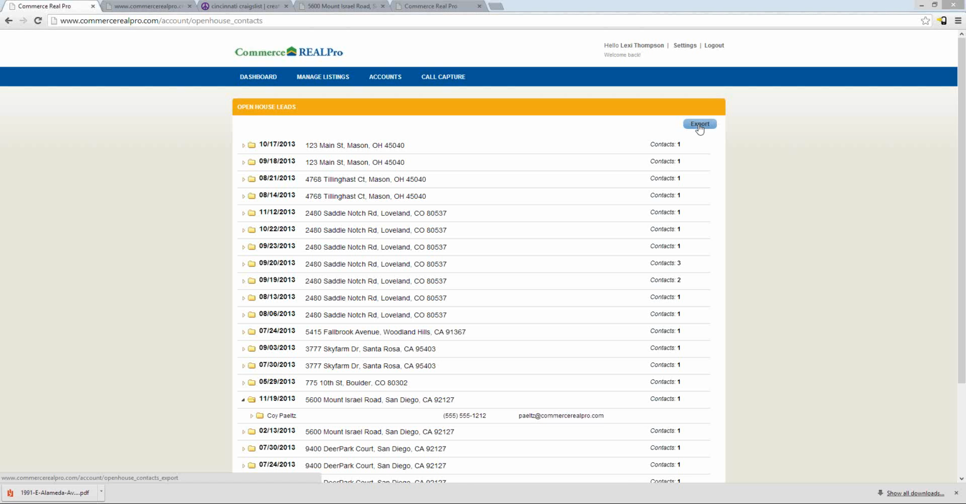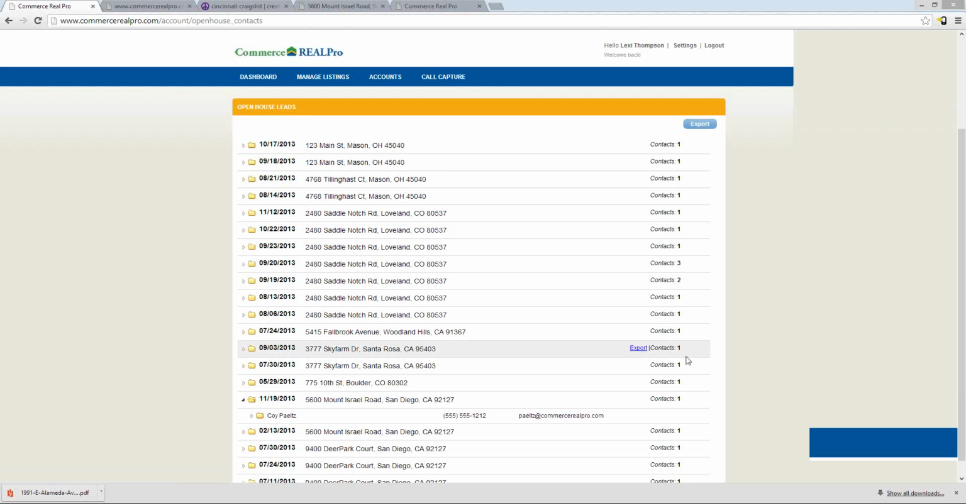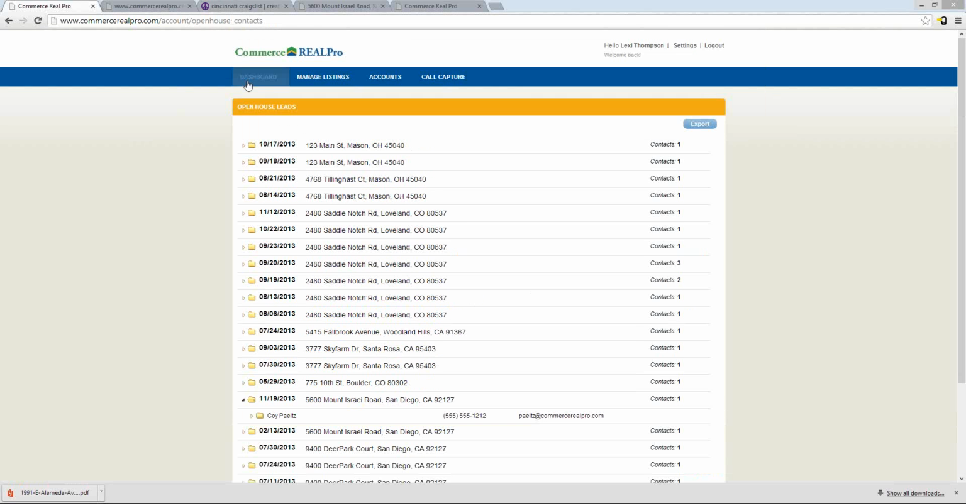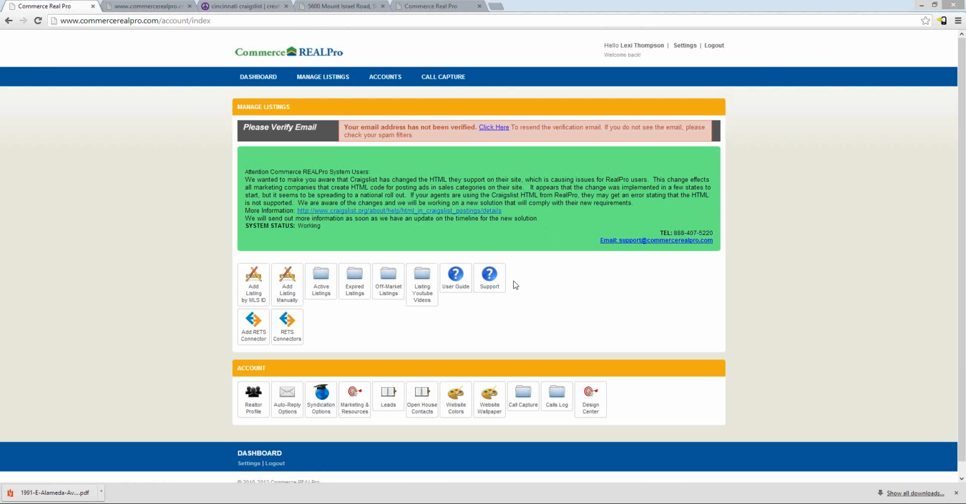If I wanted to export all of my open house leads that I've ever done, I can do it here by just clicking the export button up here. It'll export all of my contacts, so it makes it really easy to add these into any CRM that you may have to do drip email campaigns to these people. So that is one nice feature that we have that can save you a lot of typing.